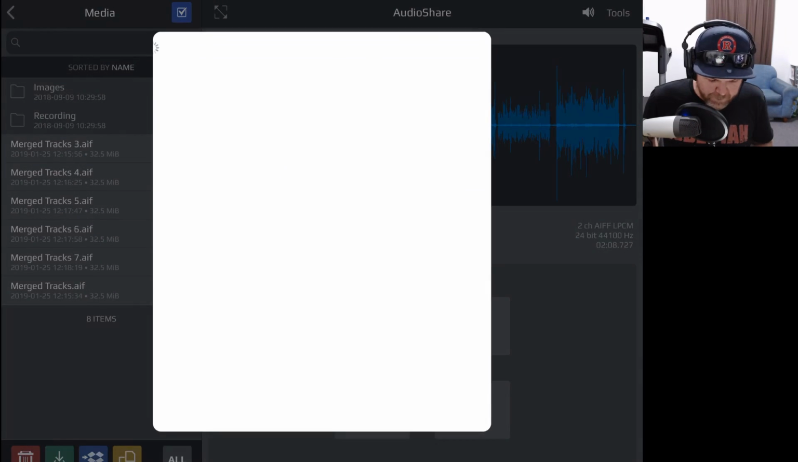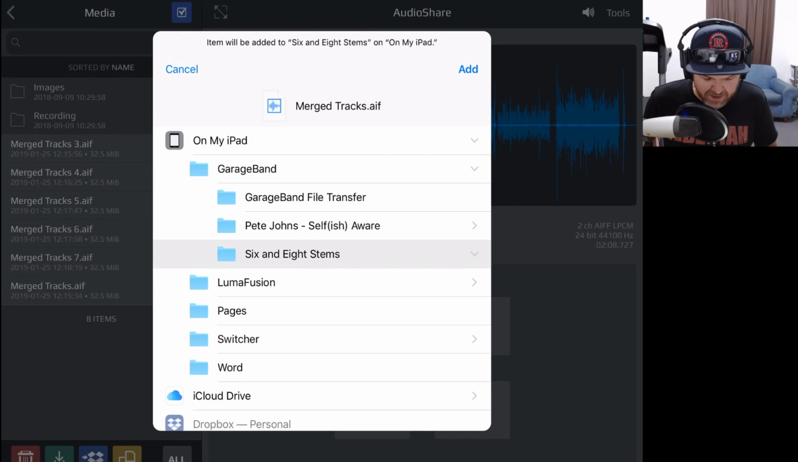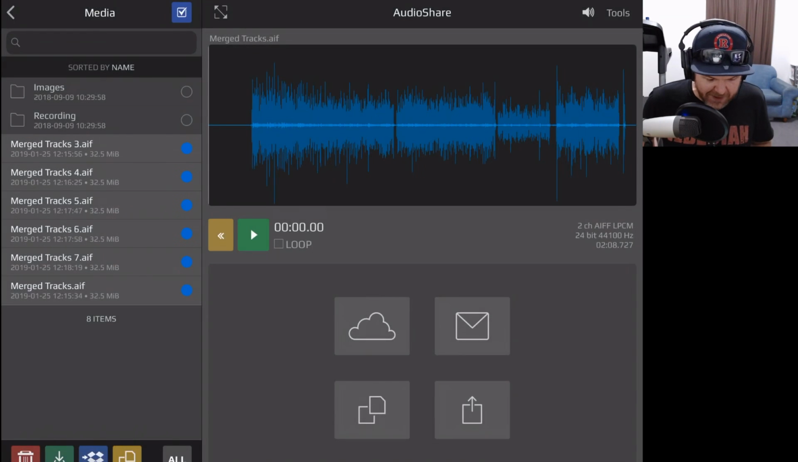We'll go save to files, and once again, we haven't created our own folder like we should have done. We'll just have to share them here in the 6 and 8 stems for now. We'll tap add, and we'll see if this actually adds all of these AIF files over. And AIF is just another type of enclosure for a WAV file. So it's no different. It's still an uncompressed audio file. It's just got a slightly different name.